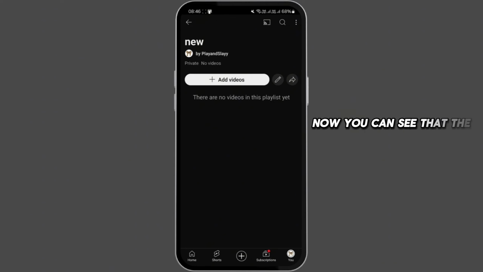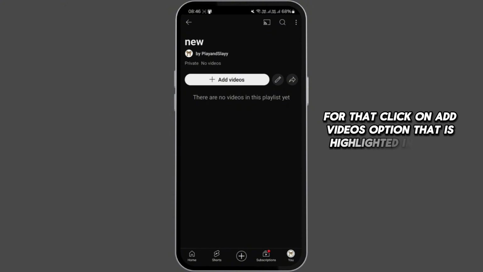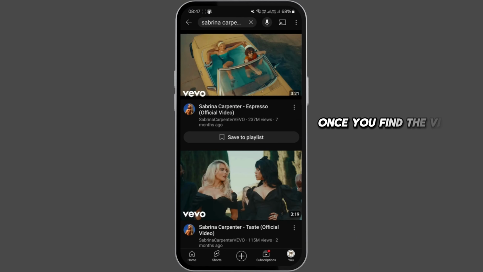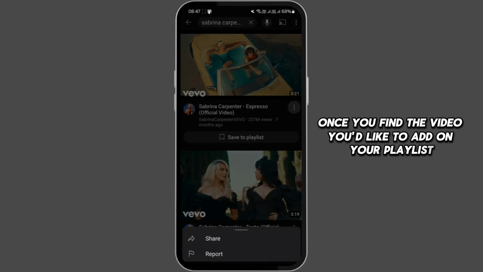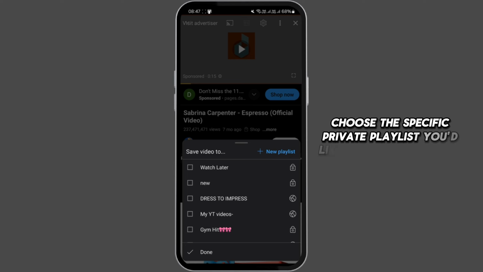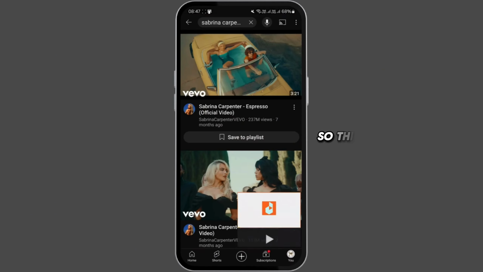Now you can see that the playlist has been created and we can easily add videos. For that, click on Add Videos option that is highlighted in white color. Then here you can simply search for the videos. Once you find the video you'd like to add on your playlist, click on Save option. Now choose the specific private playlist you'd like to add the video to. Then click on Done. So this was all about it.